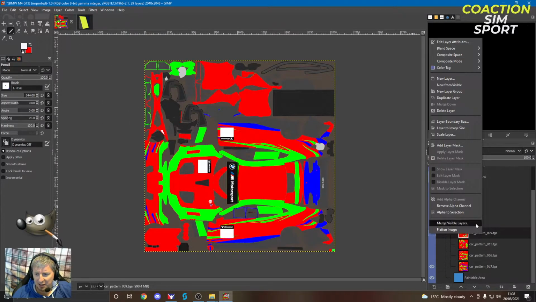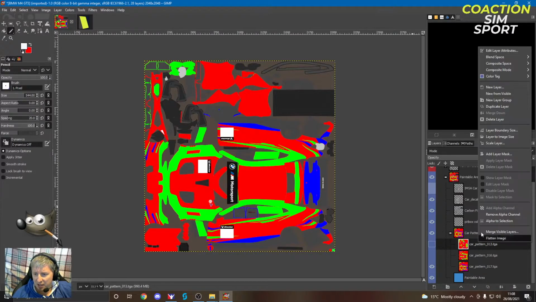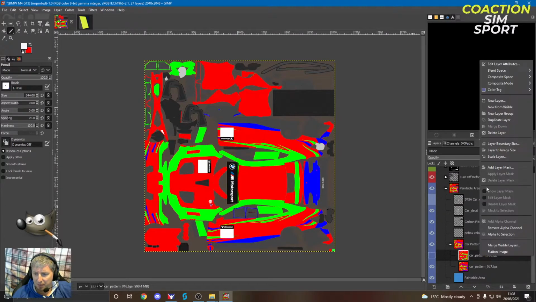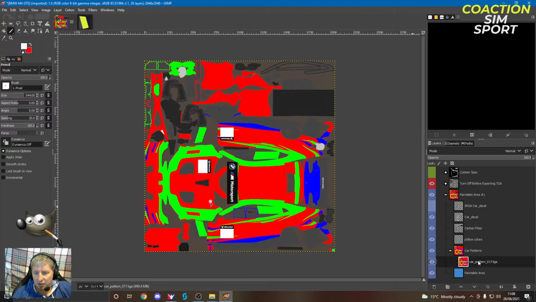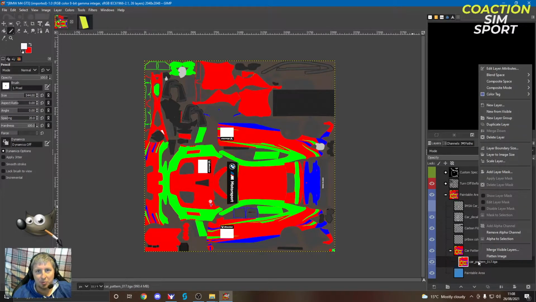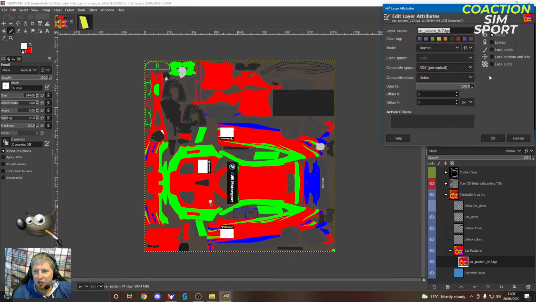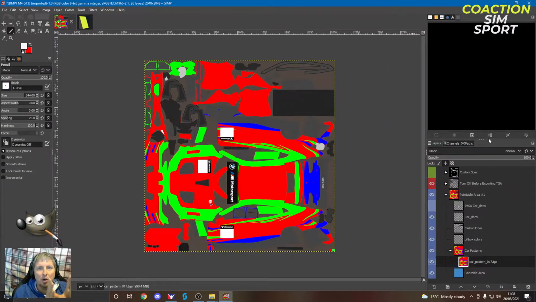Now if you want to delete these other ones, I'm actually going to do it. Feel free, so that way you've only got one. Now here's a top tip. Lock your layer in place, because it's so annoying when you're trying to move stuff later on and your whole paint job moves. So right click, go to edit layer attributes and press lock position and size. Bam, it won't move. Such a godsaver. It's really, really good.